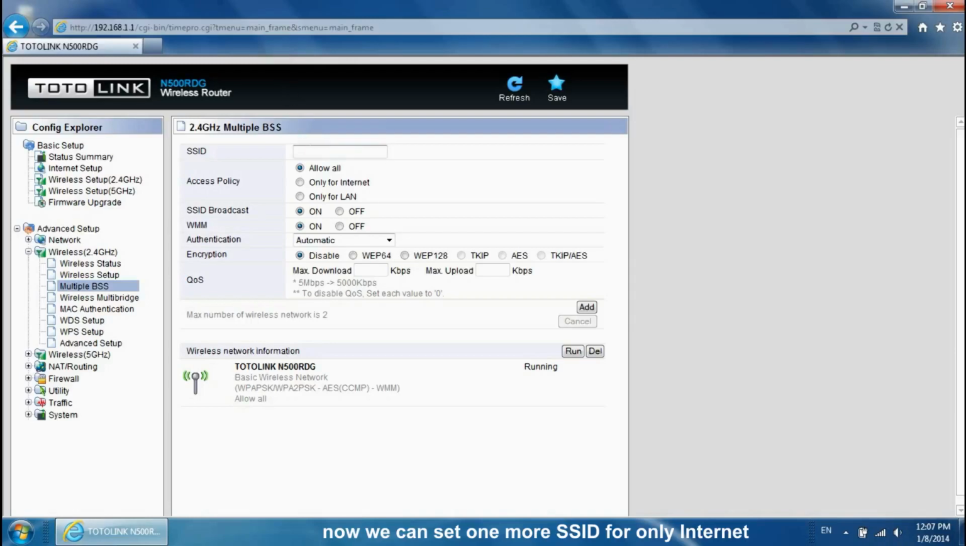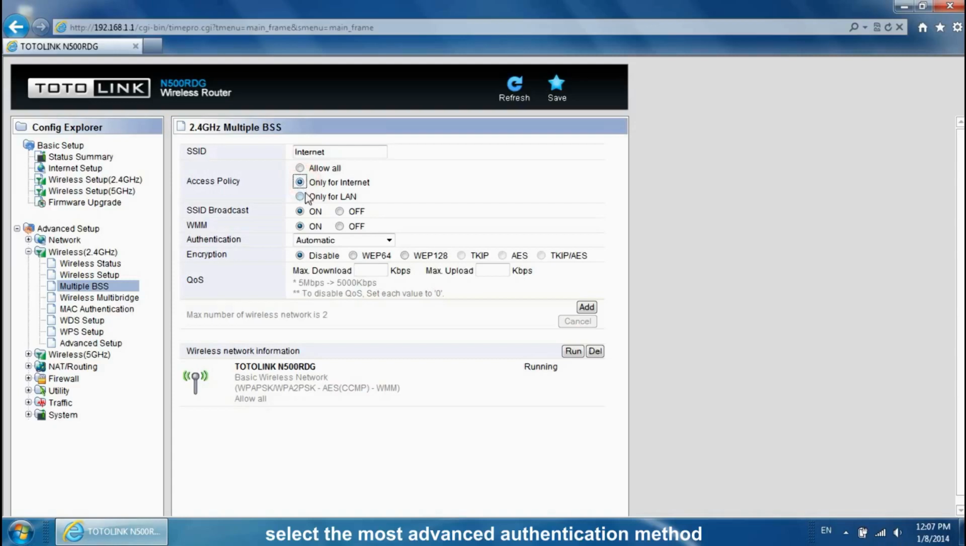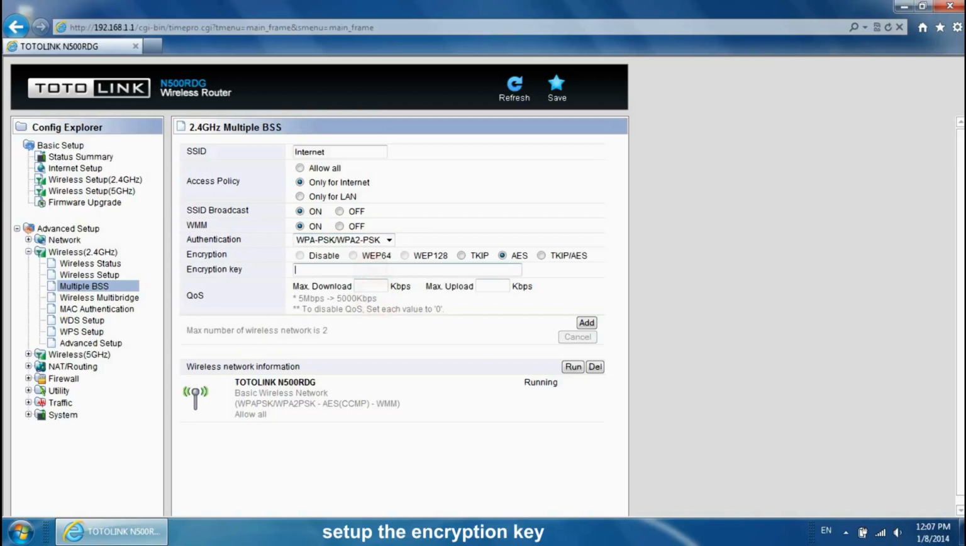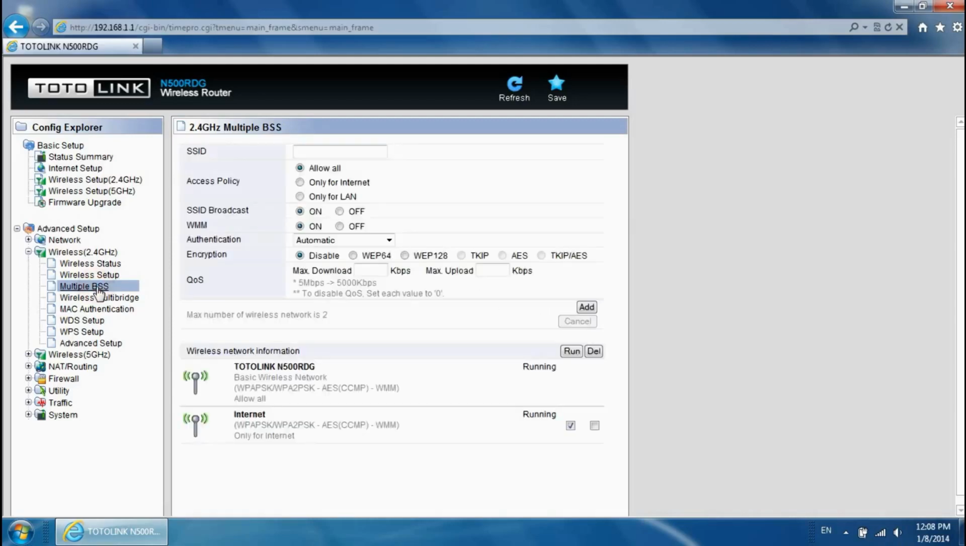Now we can set one more SSID for only internet. Back to multiple BSS setup page, enter SSID. Select the most advanced authentication method. Set up the encryption key. Click Add. Then wait for a while. See, new SSID with limited access permission created successfully.